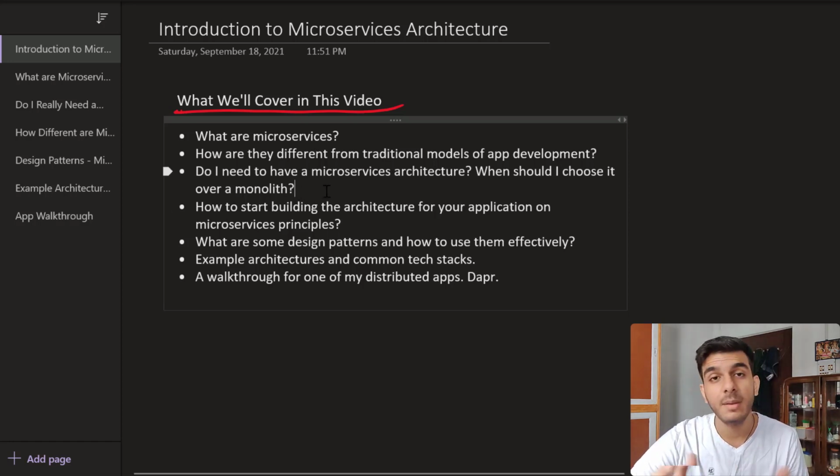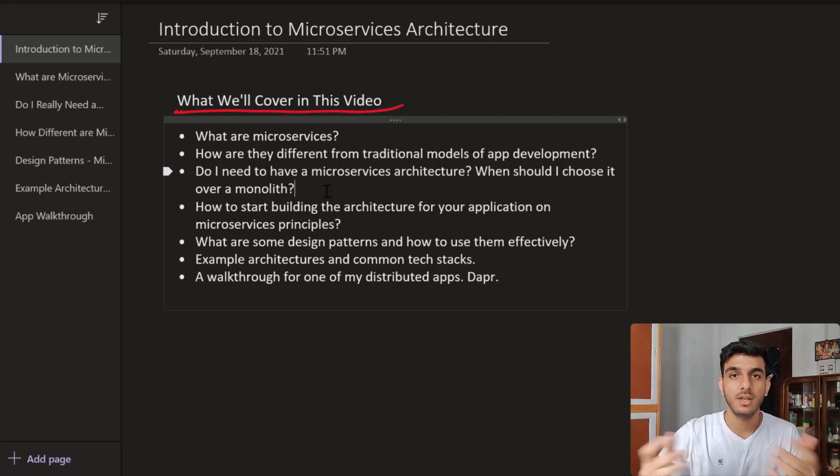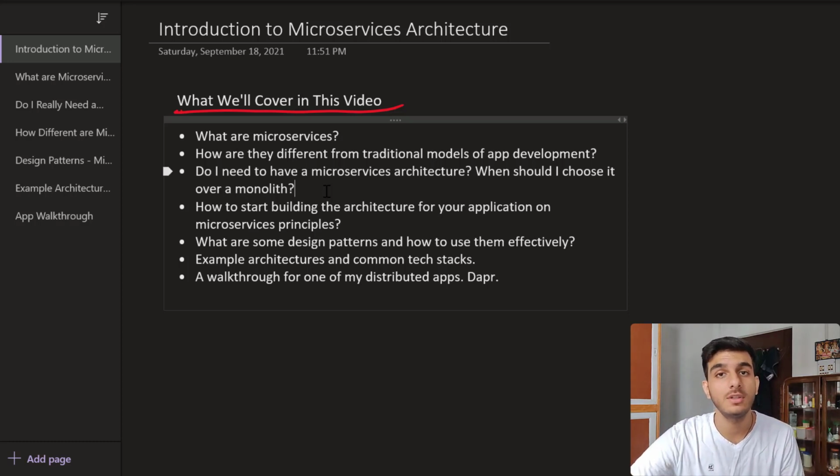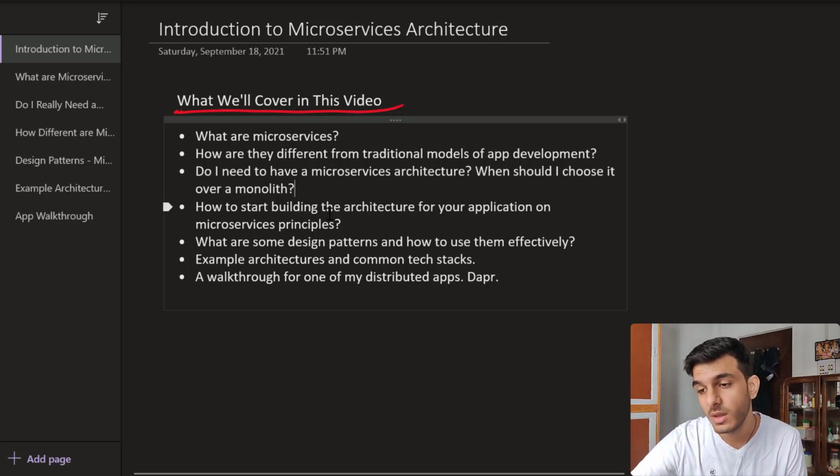After that, a very important question is: do I really need a microservice architecture? Even though I've understood what an architecture is and how it is framed, do I actually need it for my solution? What are the parameters on which you judge that your solution requires what kind of architecture? That is what we're going to discuss in this question.